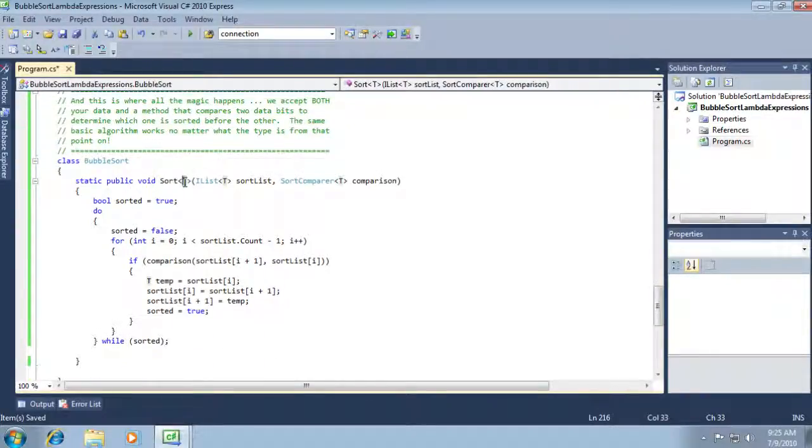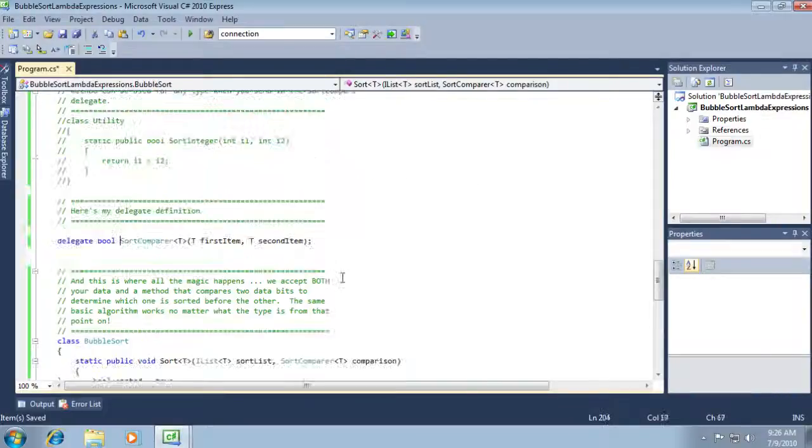We know that we're accepting a type T, and that type T is used then in the definition of both the list and then the sort comparer. So the sort comparer has to take the same type. In other words, we have to accept the same type as the bubble sort algorithm itself. Well, where is this defined? Let's go to that definition.